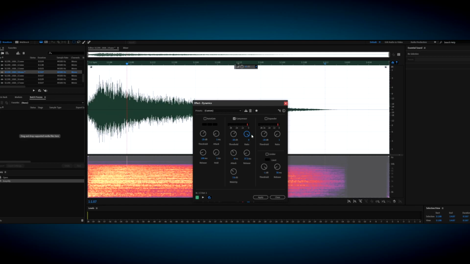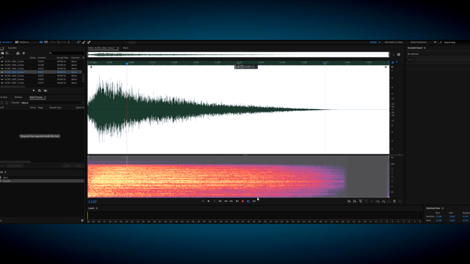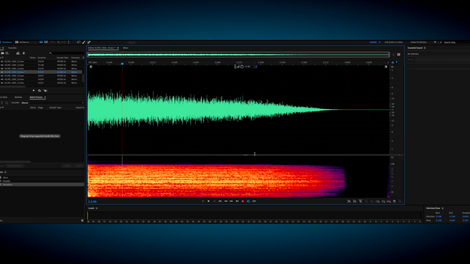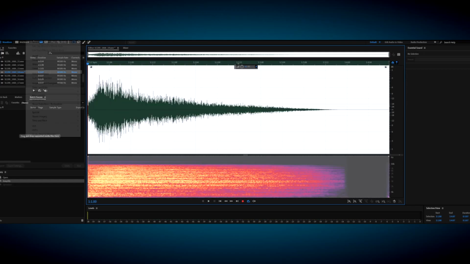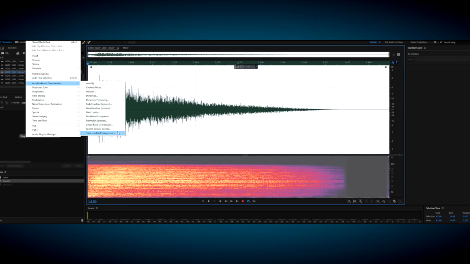So let's change the ratio. 8 is okay. I'm going to change the attack. It doesn't seem like it's going to be very much of an attack, but we'll see what happens. And the release, we're just going to slow it down so that it keeps the waveform as uniform as we can. So when I hit apply, it's a little bit too flat actually. Yeah, I didn't like that. Didn't think I would like that compressor.